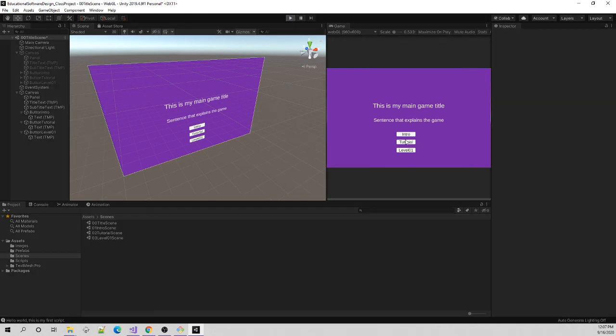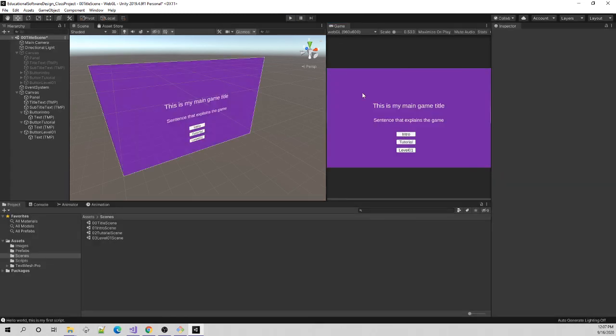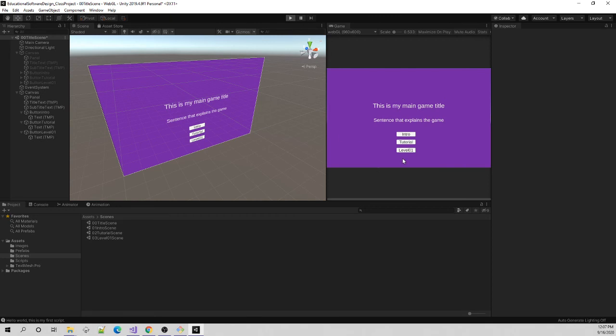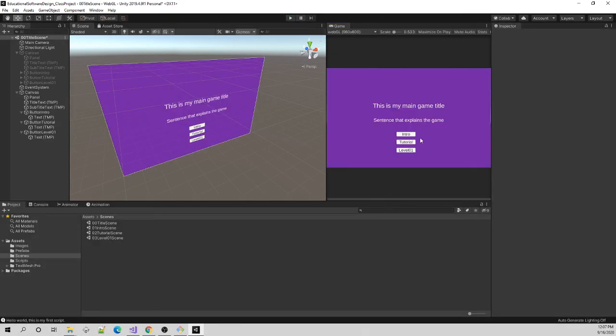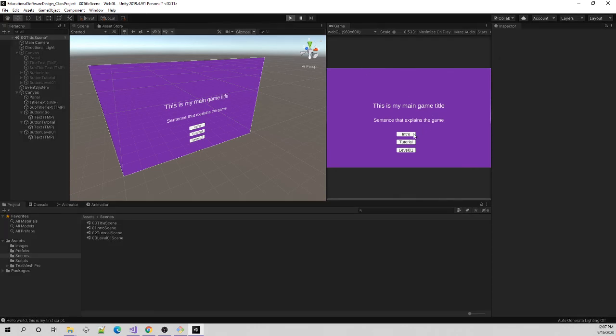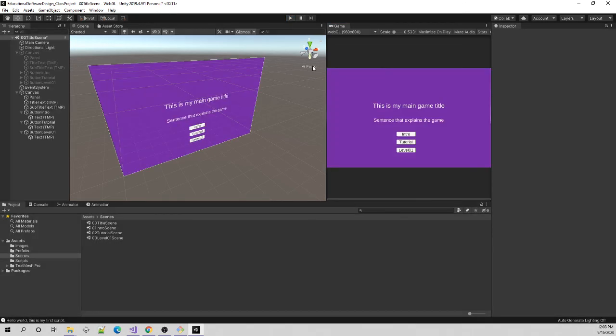But test each button, make sure it goes to an empty scene, and check the name of the scene and make sure it's correct. That was tutorial, that's correct. Click this one, that's level 1, that's correct. And click this one, that's intro, that's correct.